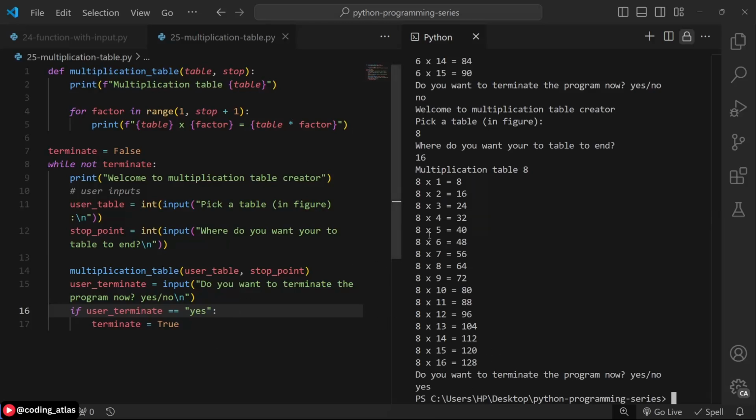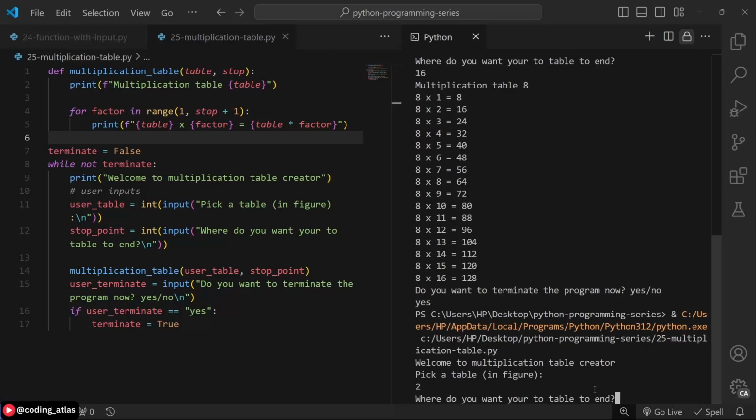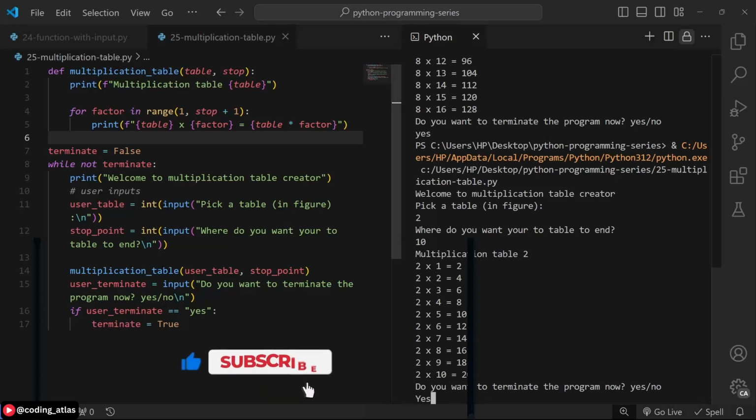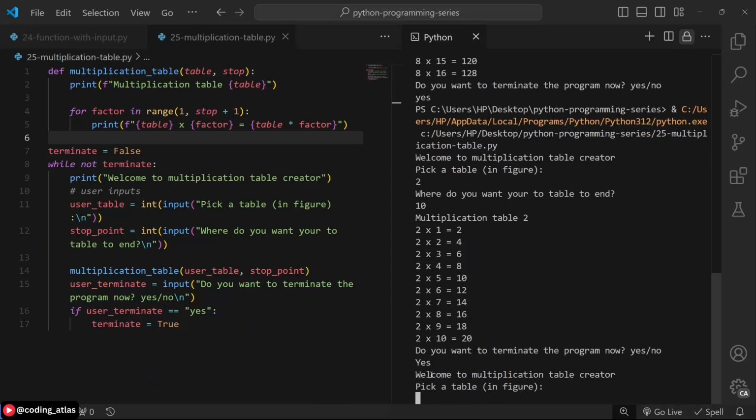So let's run the program again. Okay, so I'll be picking table 2 now, and I'll be stopping at 10. Now the program is asking me, do I want to terminate? Assuming I type my input in uppercase, or let's say the first letter is in uppercase, what do you think will happen? Do you think the program is going to terminate or it's going to continue? The program is actually going to continue because uppercase Y is different from lowercase y, which our program is expecting. So if I enter this now, then the program is going to continue.